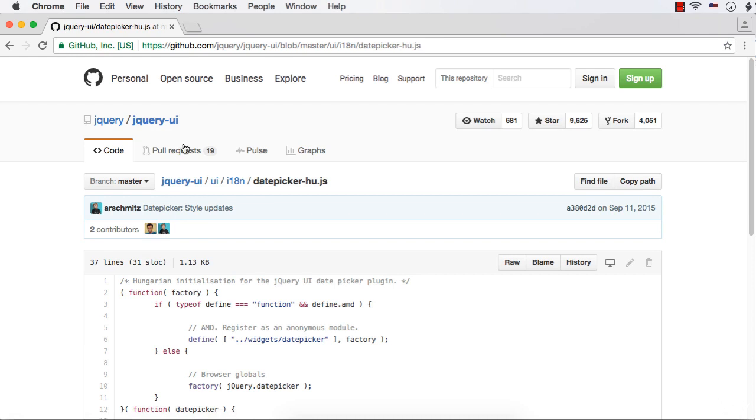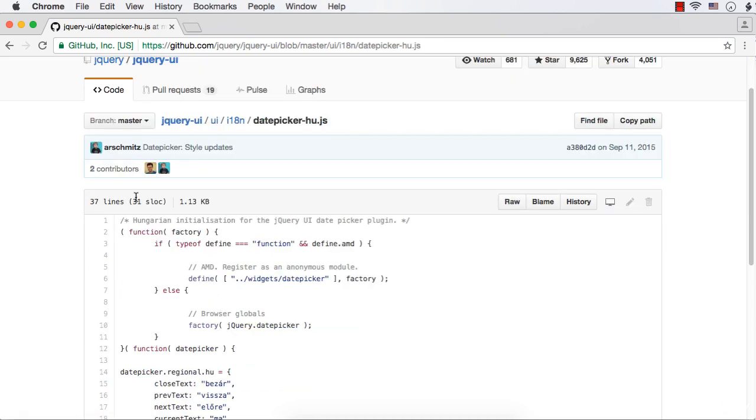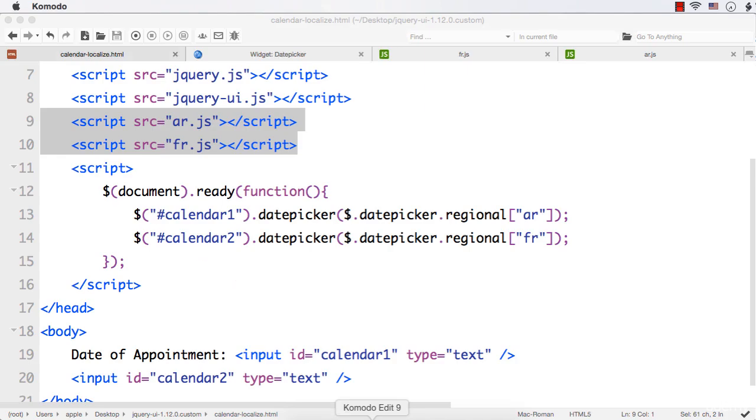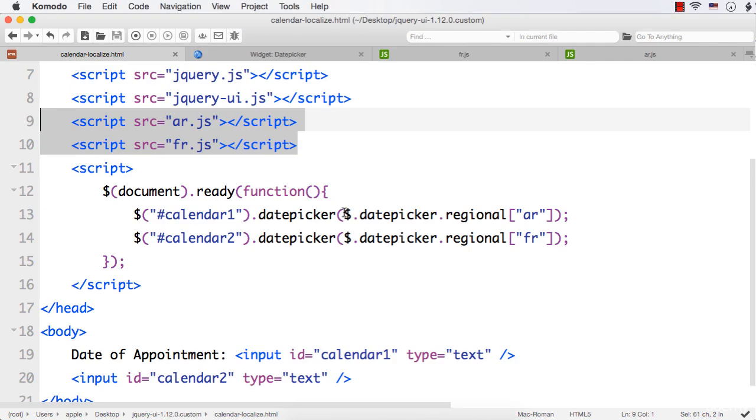So if you want to display the calendar in Hungarian language, you need to have reference to this file. Okay, and then you can specify like this. Now instead of adding this, you can do the same in two more different ways. Let me show you that.